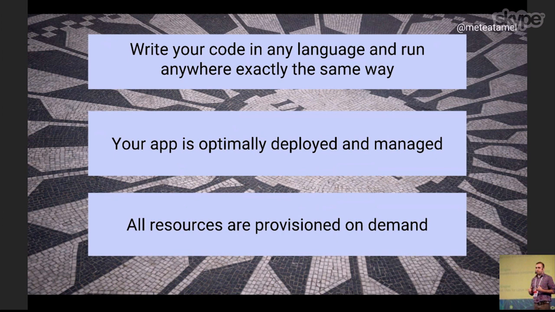If I need them, they should be there. If I don't need them, they should go away, and I should pay for what I use, right? So I think if we have these three pillars, we will be in good shape. And the good news is that I think we're getting there.